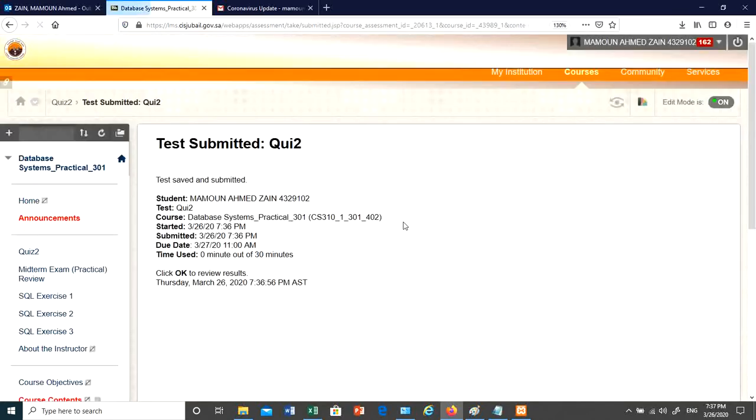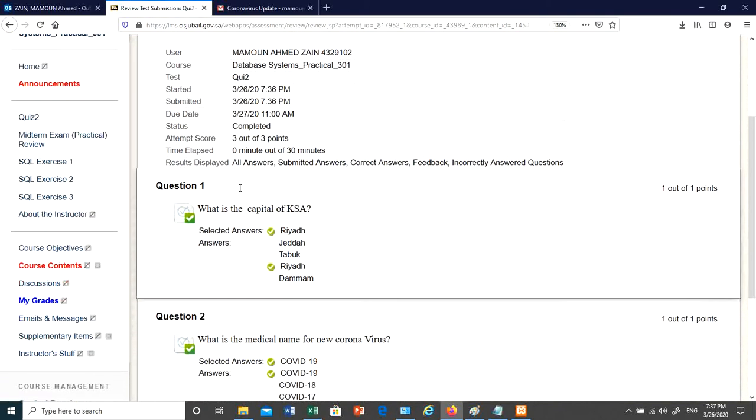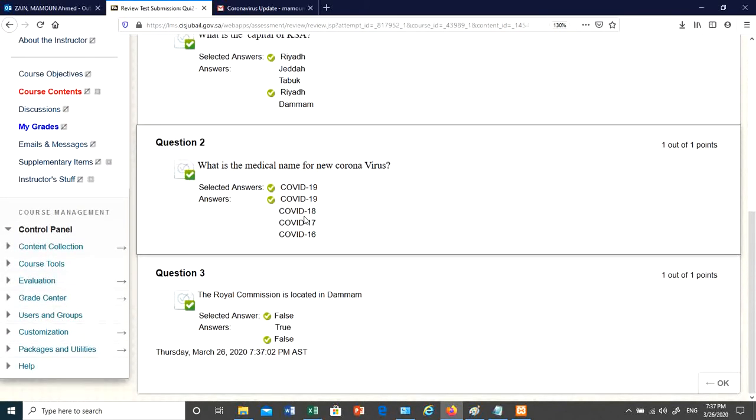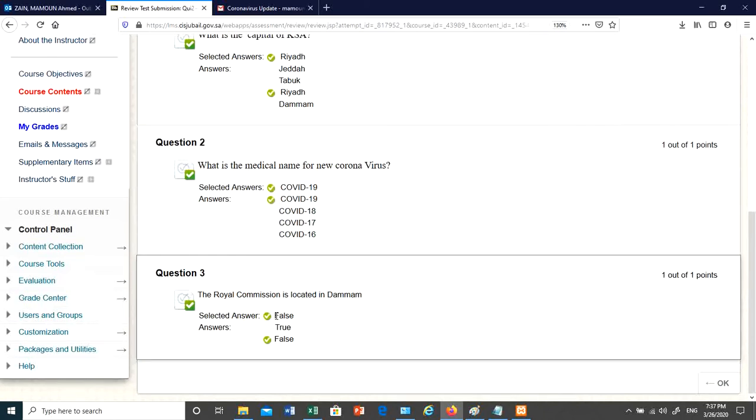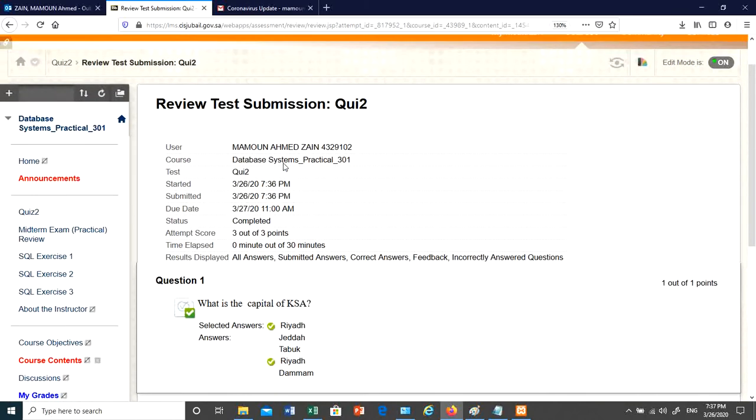and then he will click this one, and then at the end you will see an OK button. He will click here, and then he will see his answers. He got 3 out of 3. It will give him the correct answer. So this is the correct answer. This is the student answer. This is the correct answer. This is the student answer.